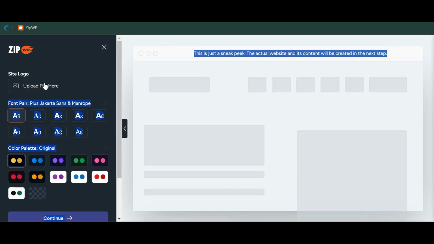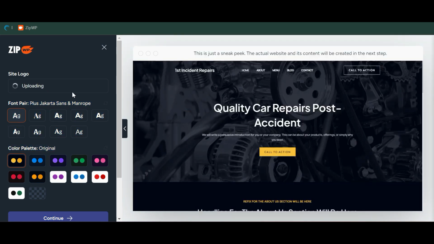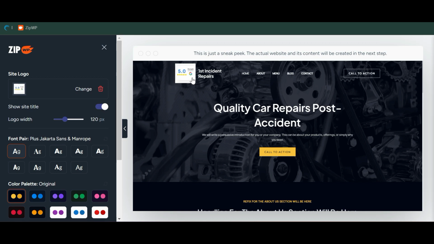So I've downloaded like a dummy logo, so I'll select that. Okay, it's nothing much, but I've just selected a Google review random logo. That's pretty much it. It's not the exact same as what you may put, but that's just to show you. That's where you would upload the logo, and then you can choose whether to show the site title or not.